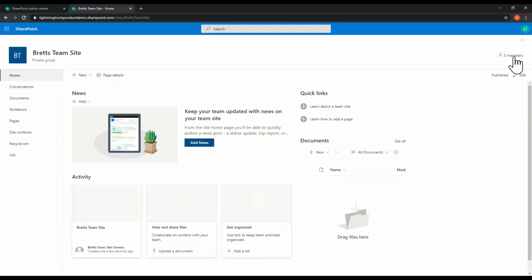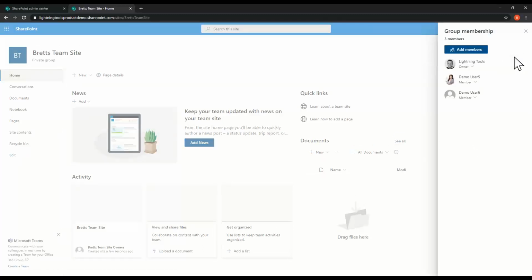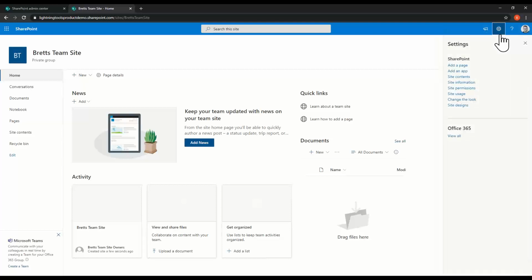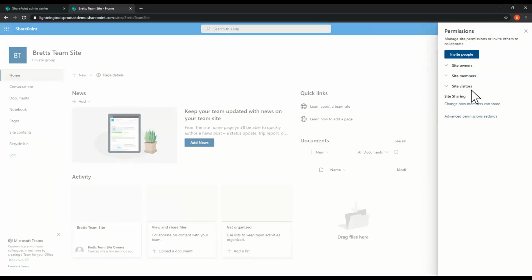We can see that it's got 3 members in the top right hand corner here. And as we click onto those, we can see who those members are. So I, as the creator, am a member with owner permissions, but I've got demo user 5 and demo user 6 as members. Okay, and we can easily change them as well if we want to. But let's have a look at behind the scenes as to what's happened there. So we can click onto the cog icon and come down to site permissions.